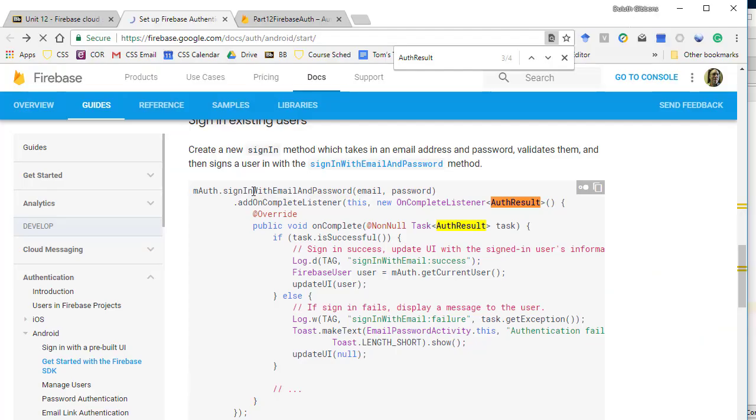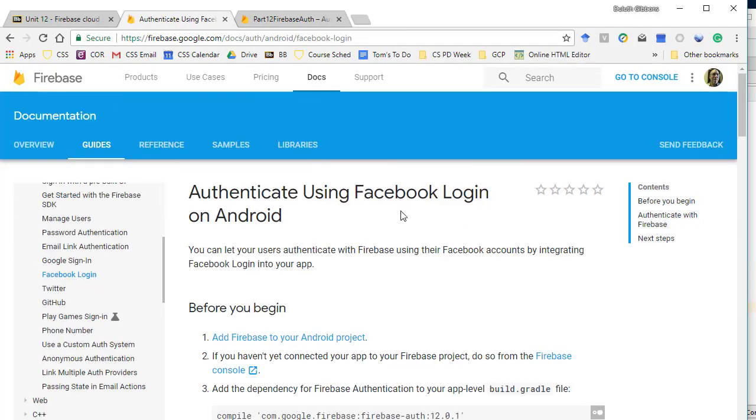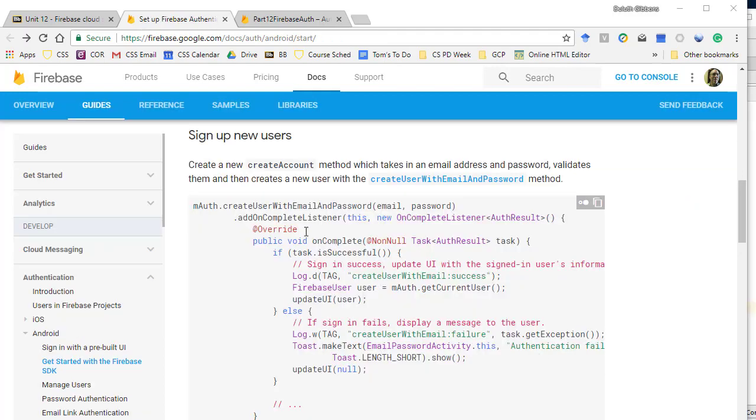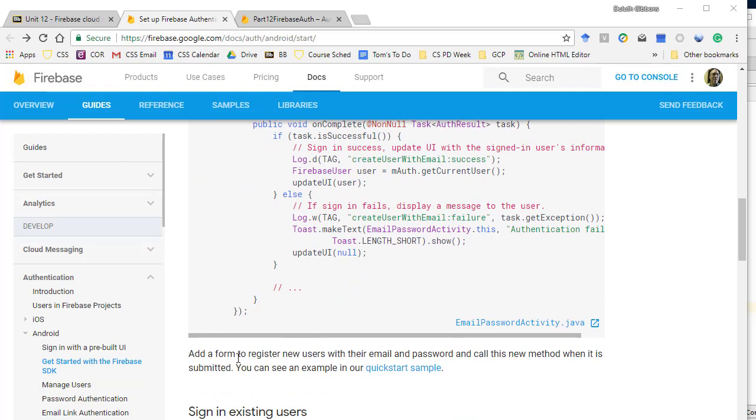Okay, so we've created the create account method. We've used the main activity rather than this one, and we're putting it in there. We modified this code. Now it said add a form to register the new user with their email and password. So we should be collecting that information and call this method when it is submitted. So we're going to do that.